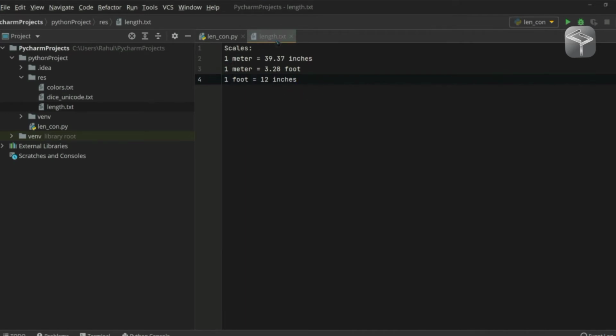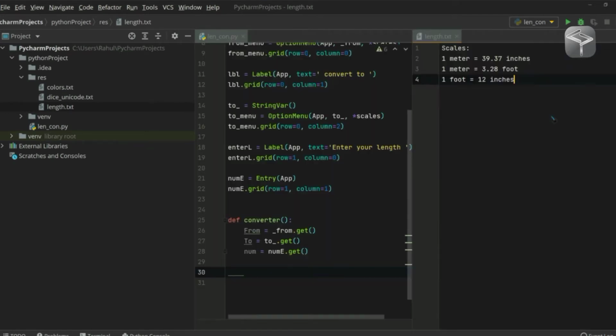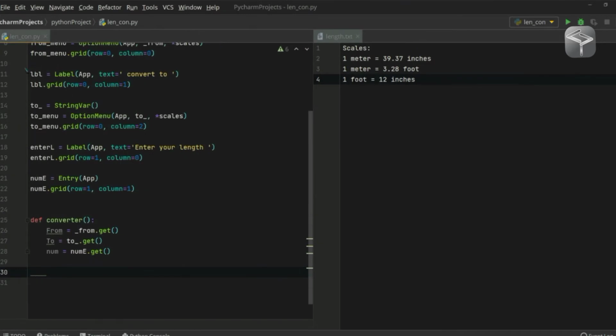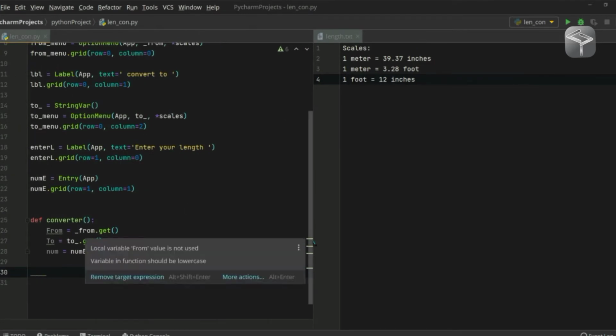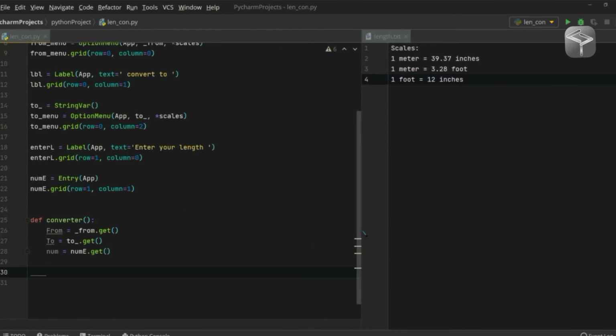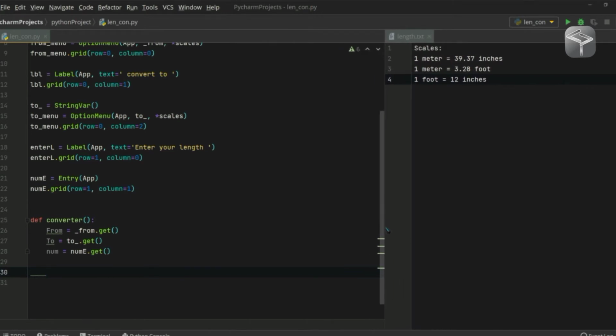So let's put this beside our Python file, and let's maximize our view. So double click on this and it will just snap out there, and then let's drag this a bit here.